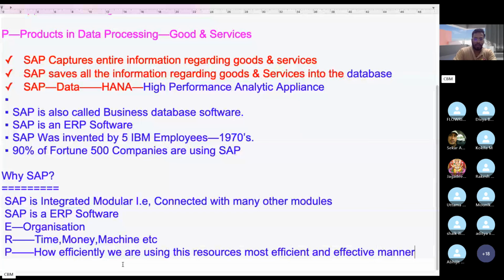SAP is an ERP software. It is an integrated module, which means it is connected with all modules. Why is it connected with all modules? Because in a single place we can view all the reports, like HR information, finance information, costing information, any information we can view in this ERP. So it is an integrated planner.